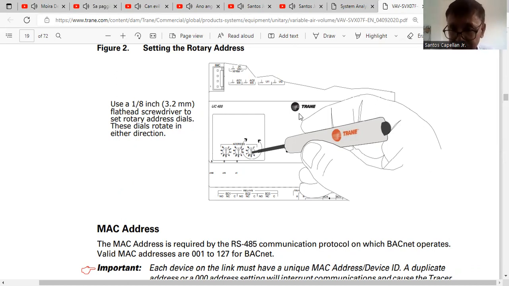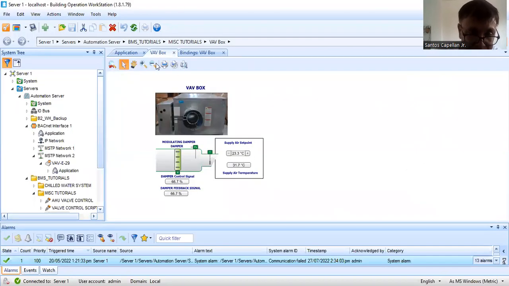So first, pull the BACnet MSTP cable going to the link. Then also change the address, then power up. Then try to discover it from your automation server. From your automation server, you will try to discover your BAB box. As you can see here, I already created my BAB box, and this is my simple graphics representation of it. Now I am seeing some values here.